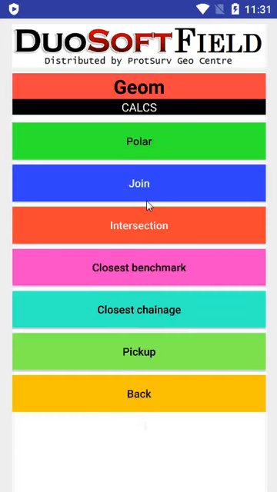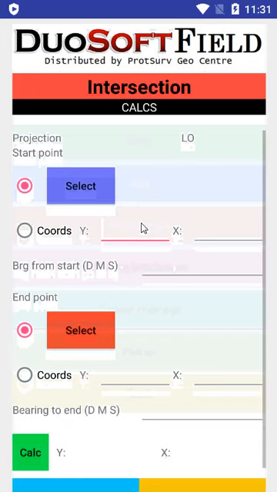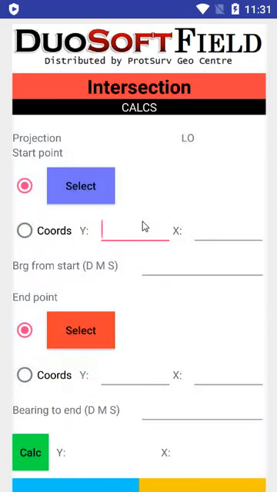For this demonstration, I will be demonstrating how to calculate the coordinates of an intersection point. So I'm going to select intersection. The way this works is that you have two known points and you want to find the coordinates of a third point, but you're not able to set up over the third point, but you're able to observe that point. So you will set up over the two known points, observe to that point, and from that data you want to calculate the coordinates of that point. This is what I'm going to demonstrate to you how to do.